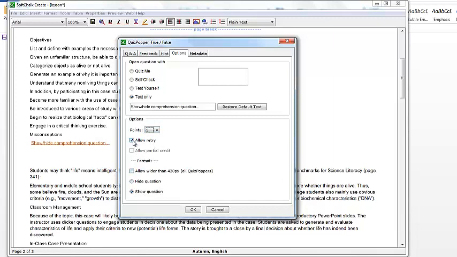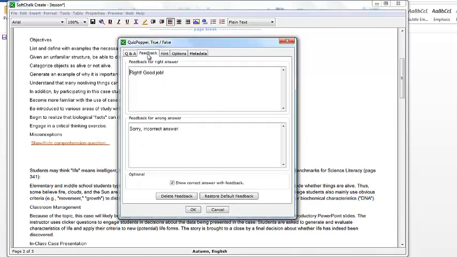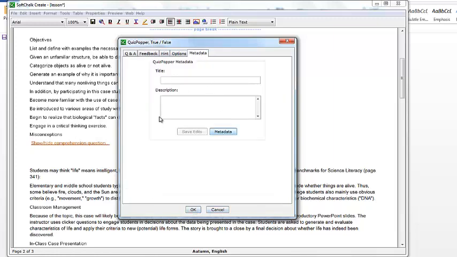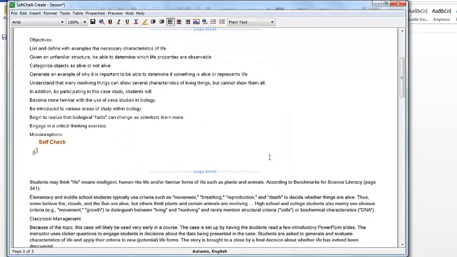I am not going to allow a retry. I'm going to show the question, and I want it to open with a self-check little notice. I can give feedback, and again, that's pre-formatted, and there are other options there too. We talked a little bit about metadata, so you can do that too if you want to. I'm just going to go OK, and that's going to save my changes.